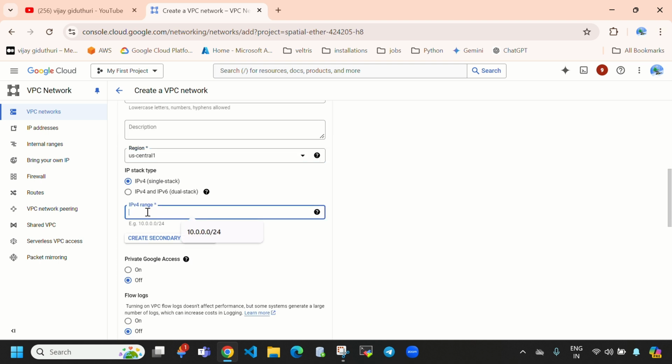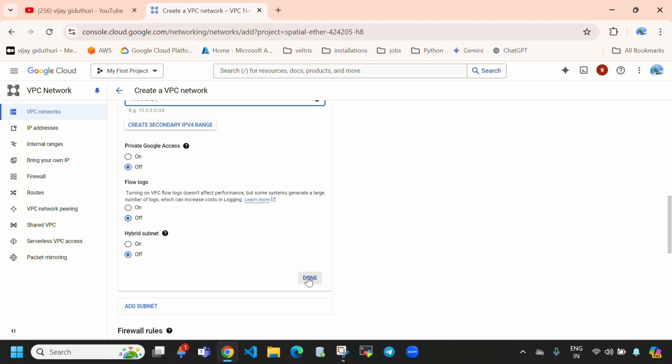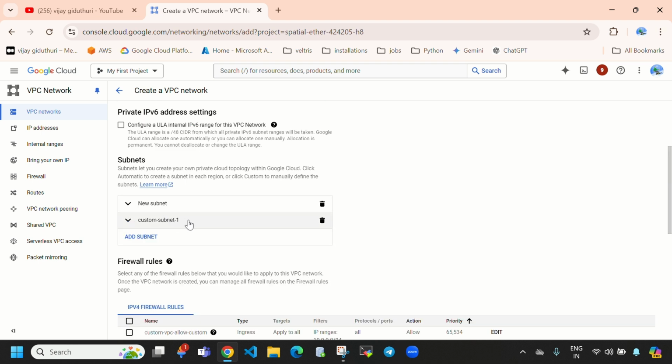Here we need to give the IPv4 range. Here I'm giving 10.0.0.0/24. With a /24 net mask, it comes with 256 IPs, guys. Here leave this as default. Then select done. So this subnet we are creating under US Central 1.